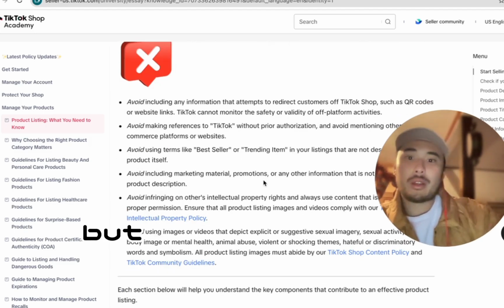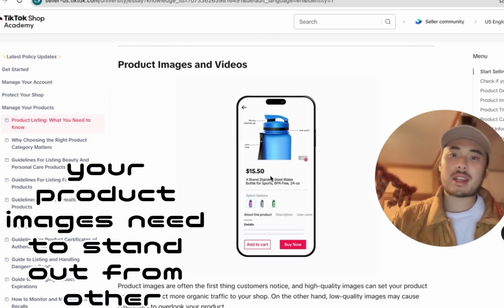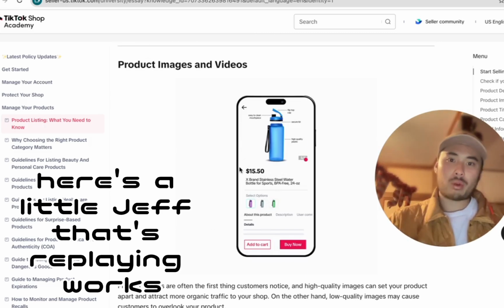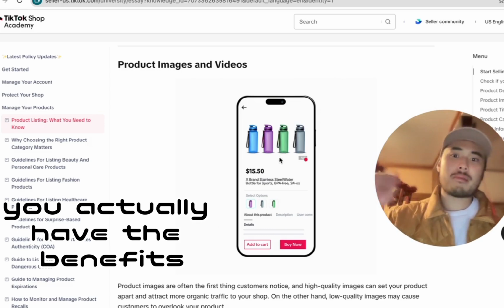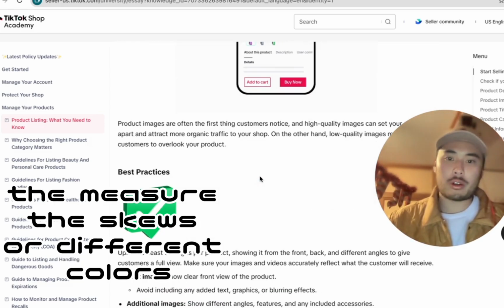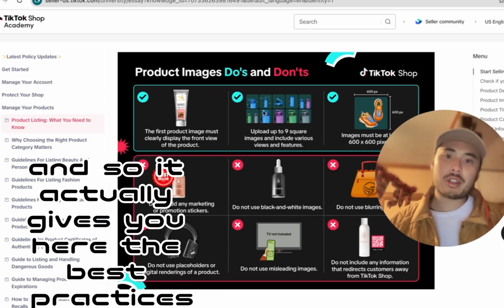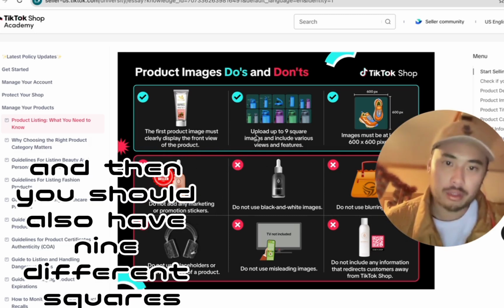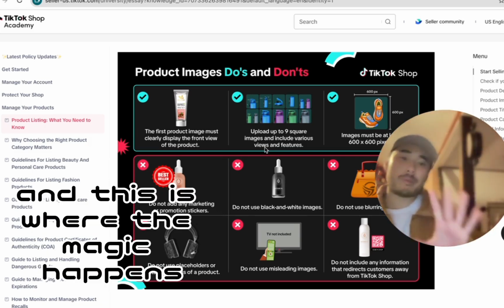But one thing that I would say about it is your product images need to stand out from other product images. And so you'll see here there's a little GIF that's replaying where it's showing in one of the product images, you actually have the benefits, the measure, the SKUs, so different colors. And that's actually what you should include, right? And so it actually gives you here the best practices. The first image must clearly display the front view of the product. And then you should also have 9 different squares that you use different variations. And this is where the magic happens.